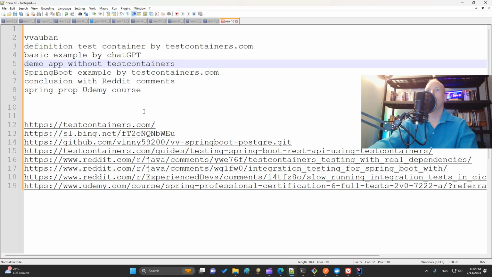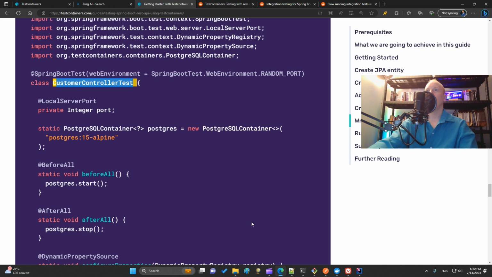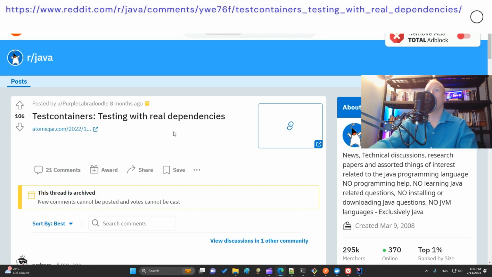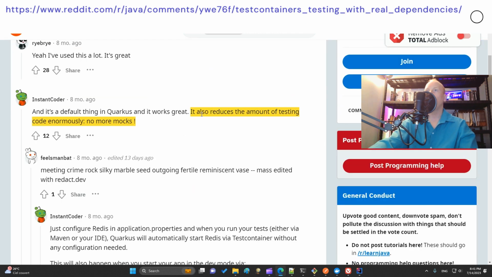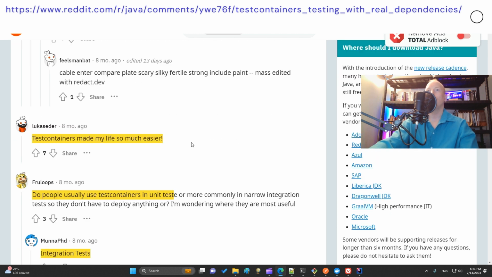And now we will conclude with some comments from Reddit. So I go to the Edge browser. What do they say about it? Testcontainers: testing with real dependencies. It also reduces the amount of testing code enormously. No more mocks. You see, I did a real call to the database. I didn't mock anything, so it's a real advantage to test real things.